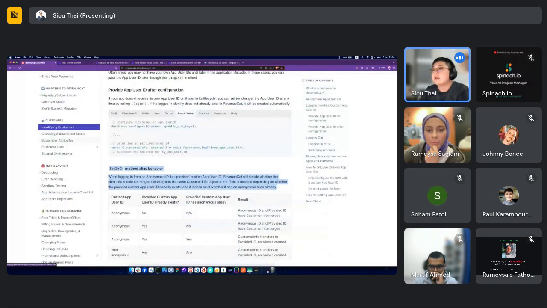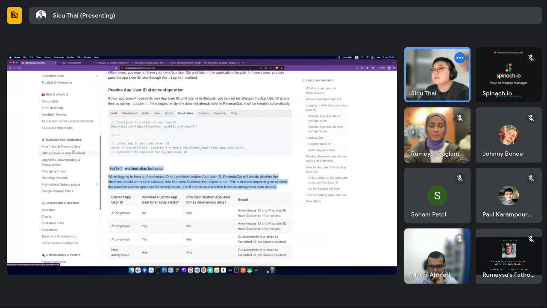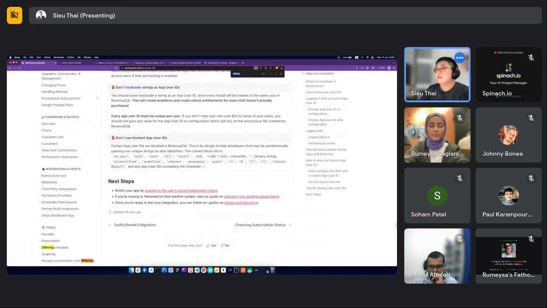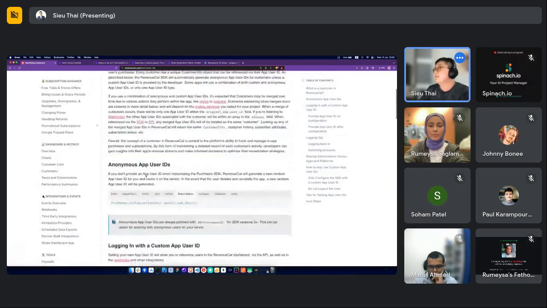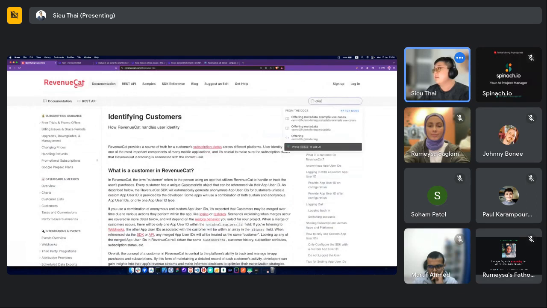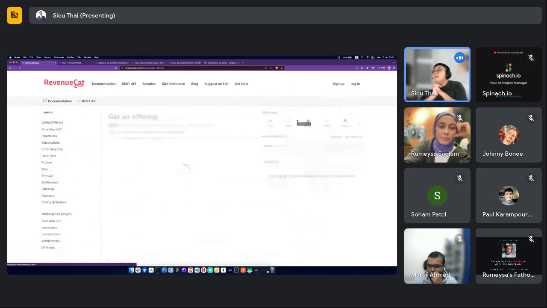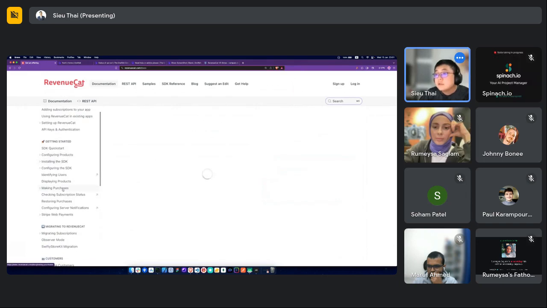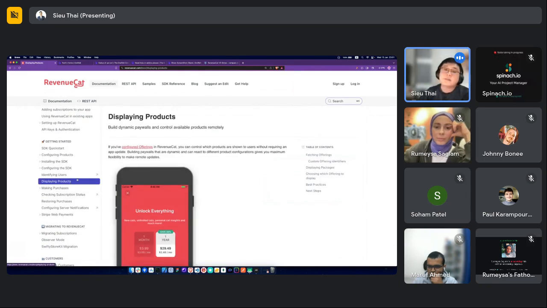Okay, let me go to get the offering. Where is it? Offering. Let me type it in here. Why is it not showing here? Okay, loading. So the offering is exactly what our app will fetch the data from. Not this one. Okay, go here. It's about displaying the products.